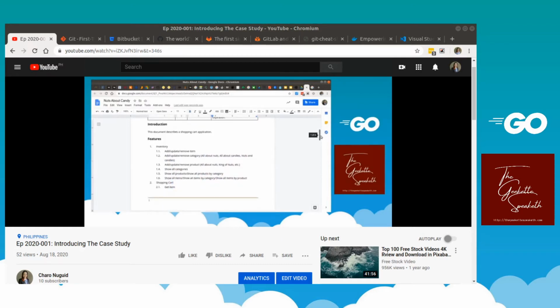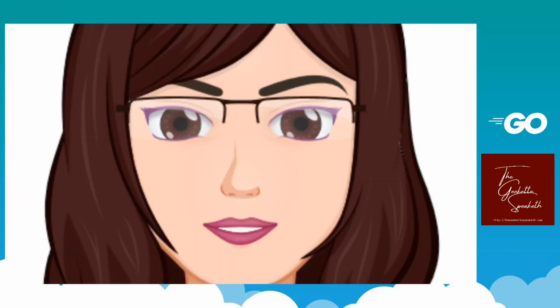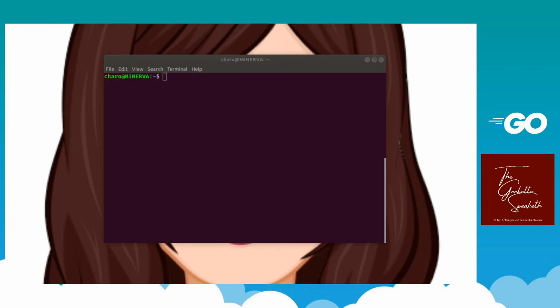Let's get started. I'll need to create the project folder where I'll be storing all the resources for the project. So let me bring up the terminal here, change my folder into TGS Videos. From here, I'm going to create my folder Nuts About Candies Golang, since this is the Go programming version of the project.